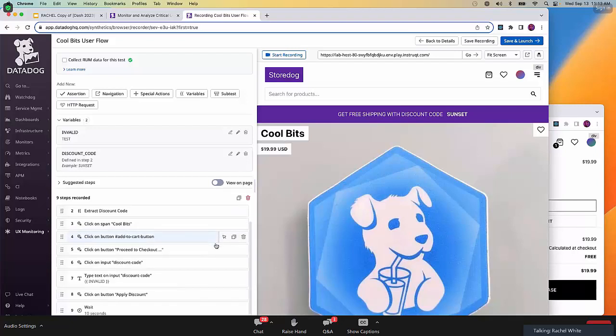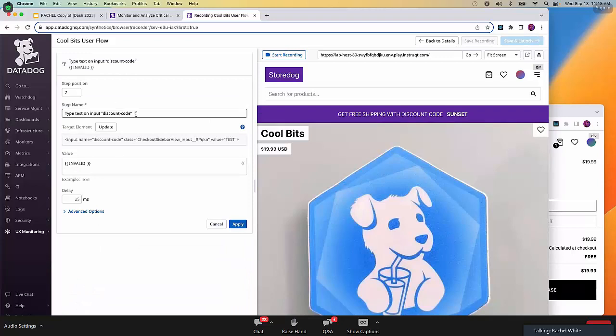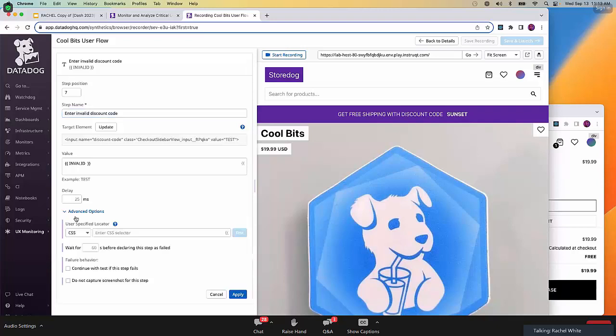And now we're going to configure the discount code input. So what we're going to do is click on the discount code, configure the discount code input by clicking on this one. Text on input discount code. And in here, we're going to change the step name to enter invalid discount code. And from there, we're going to click on the advanced options.